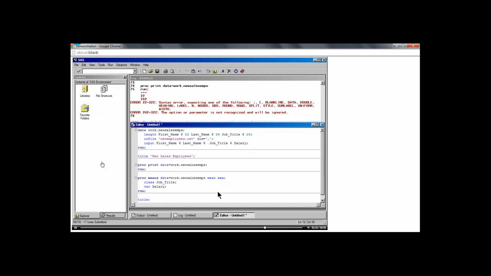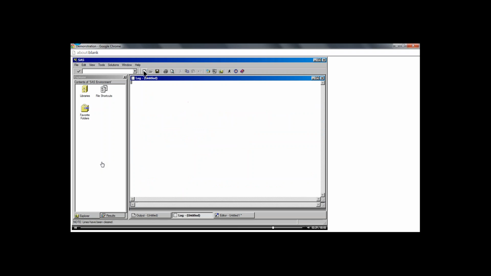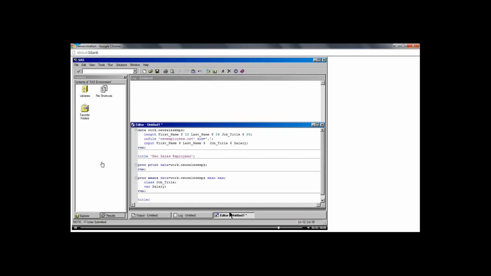To avoid confusing old error messages with new error messages, let's clear the messages in the log window before we resubmit the code. To submit only a section of code in the editor window, we highlight the selected code and click the Submit tool.